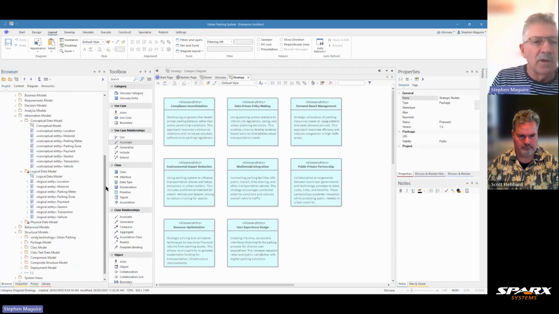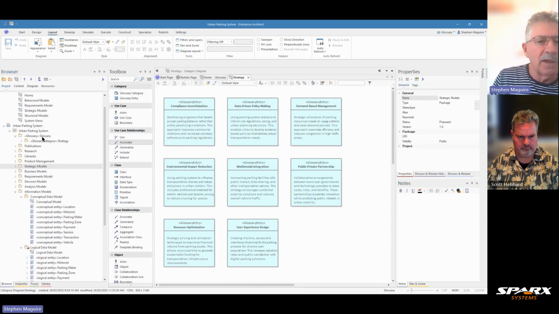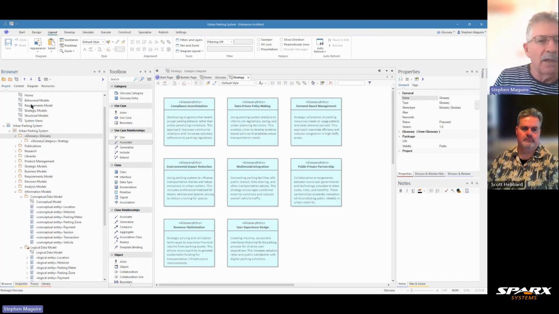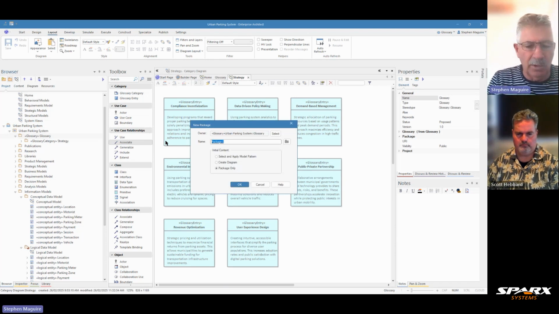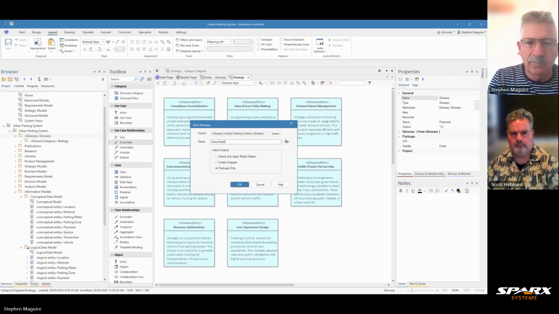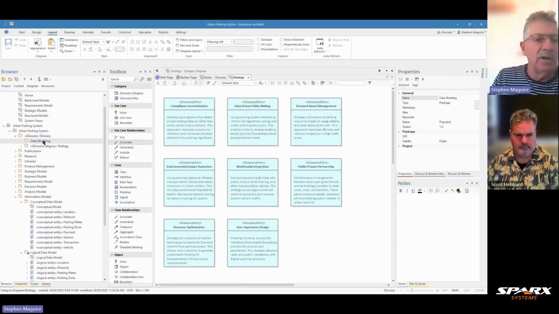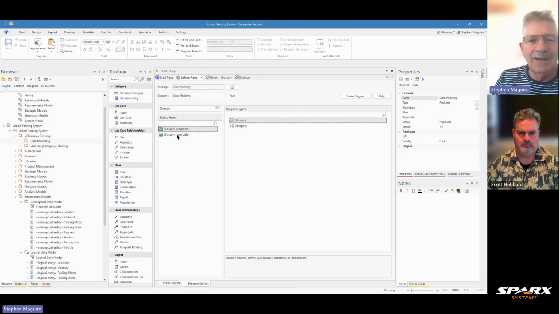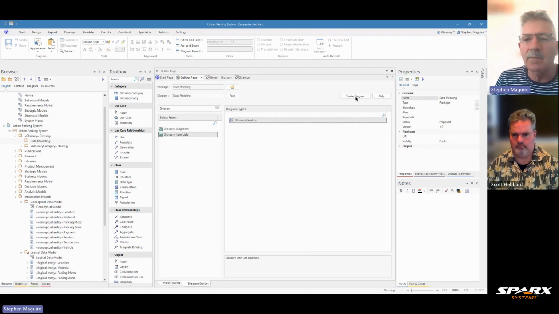So what I can do now is I can go up into my glossary world up here, and I can create a glossary up here that is going to be a new package there, and I'm going to call it data modeling. And so I'll create that new package. And what I need to do now is to put a specific type of diagram in. So I'm going to call that glossary there, and I'm going to put in a glossary list, item list diagram. So when I create that diagram, we've got this data modeling glossary there, put that on.